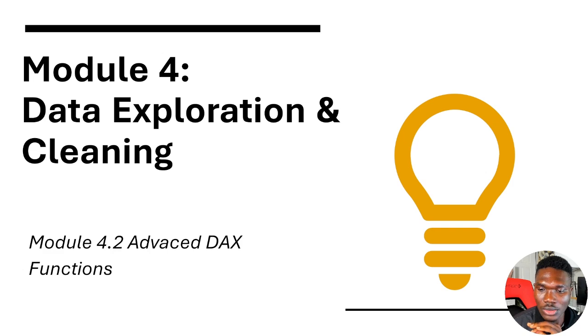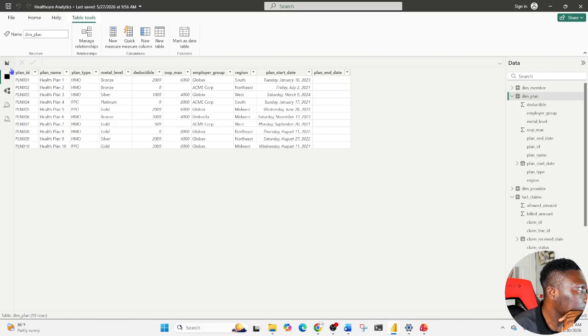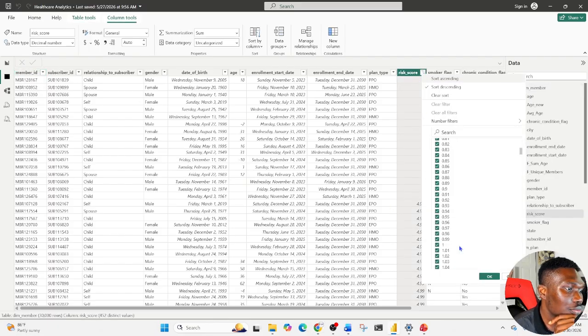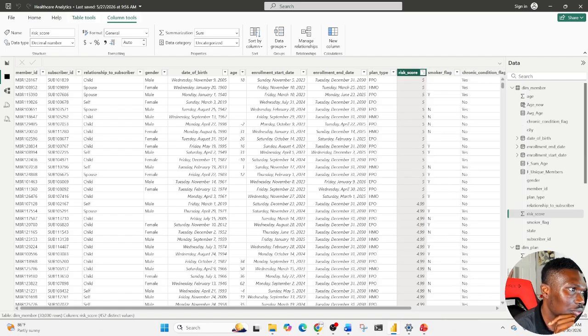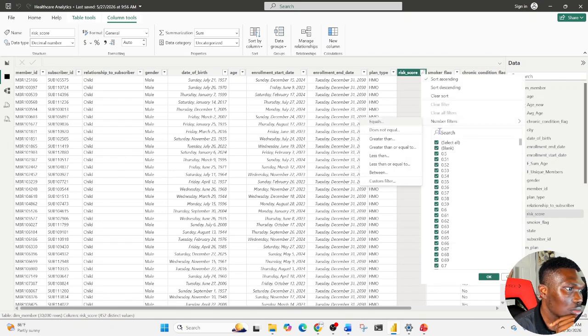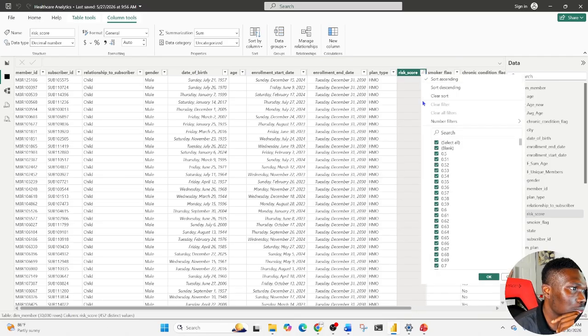So let's get into what we've been doing. We have this member table, right? Let's assume that based on this member table we have the risk score. Risk score ranges from 0 to 5. Let's assume the lowest number is 0.5, and the highest number we see here is, let me sort by descending, 5. Sort by ascending, that's empty.